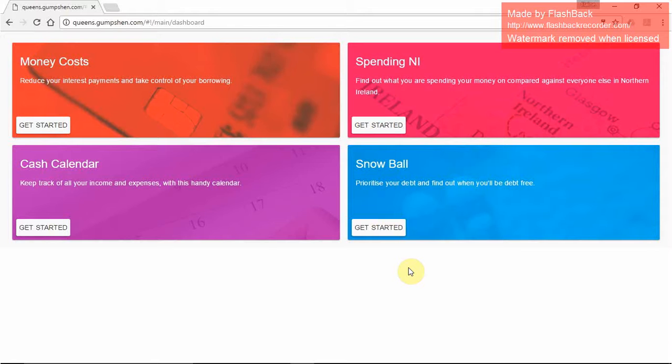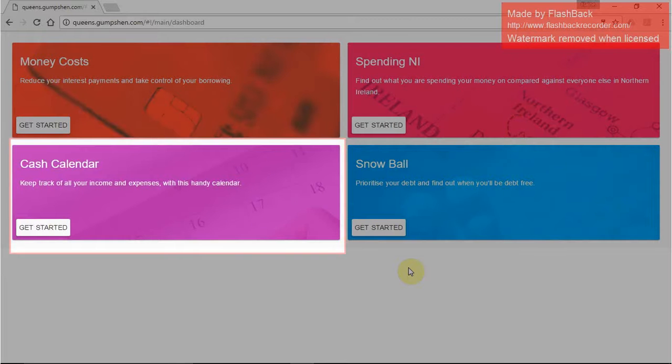The following series of videos are to provide a short demonstration of each of the apps to show you essentially what each one does and how to use them. So this video is a demonstration of the Cash Calendar app, and this should be situated on the bottom left hand corner of your smartphone screens. The Cash Calendar app is a tool designed to help you keep track of your income and your spending.